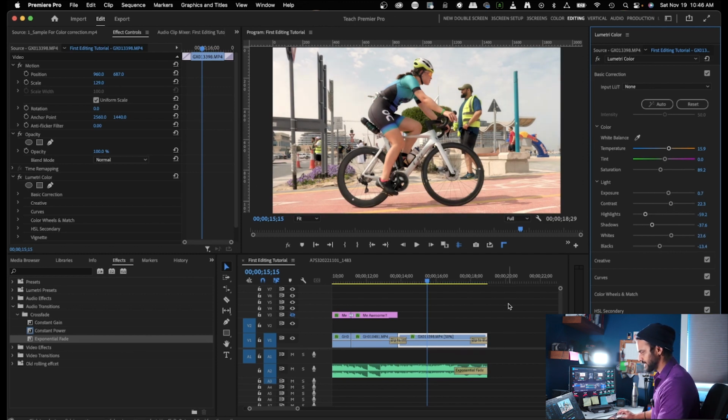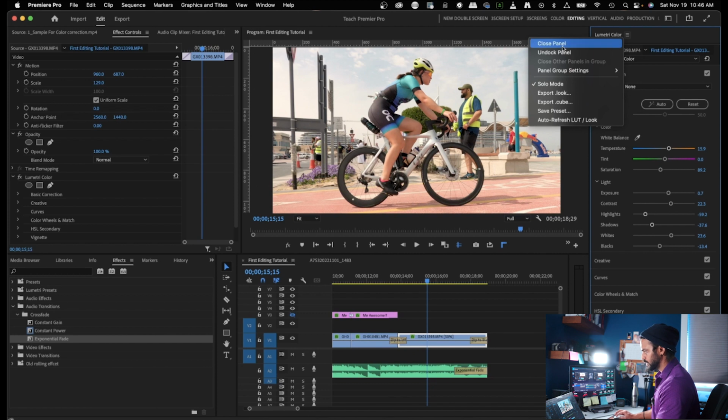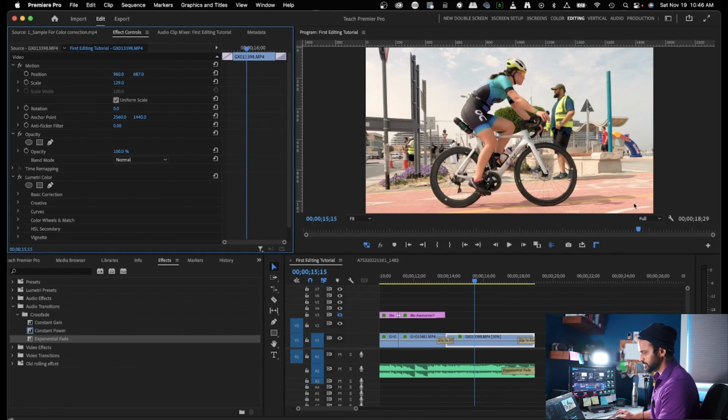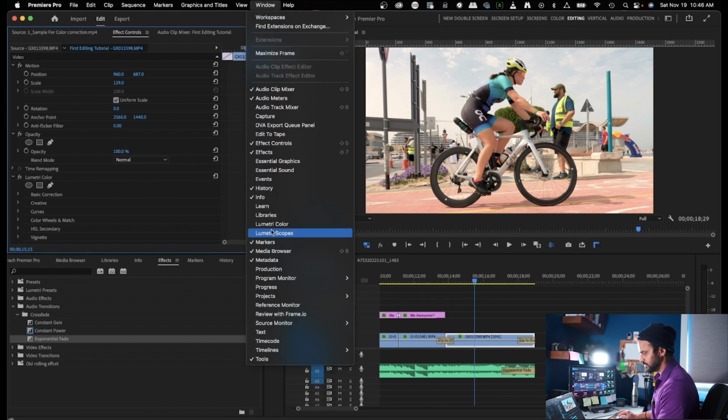Now hit Control Command S. Now I can get rid of this if I don't want to. Just click on this sandwich icon, like 3 layer, and there is an option called close panel. So I can just close it and that is gone. I can always bring it back by Window, Lumetri Color.